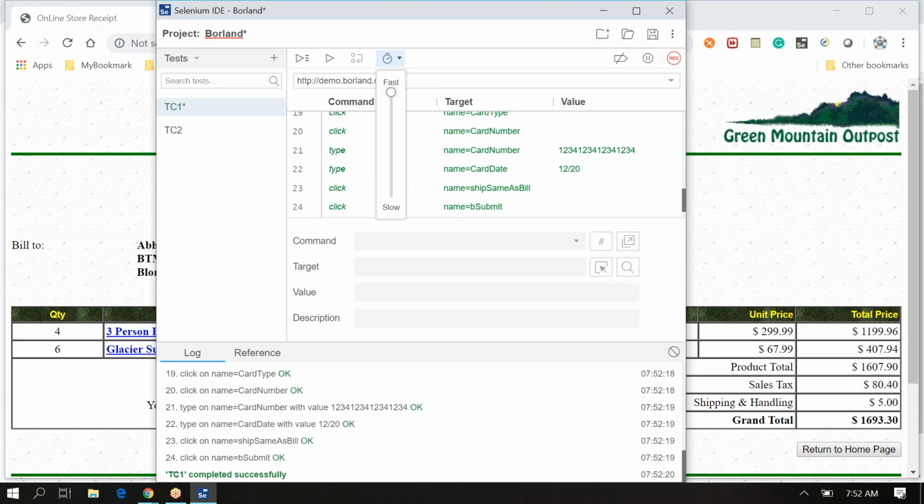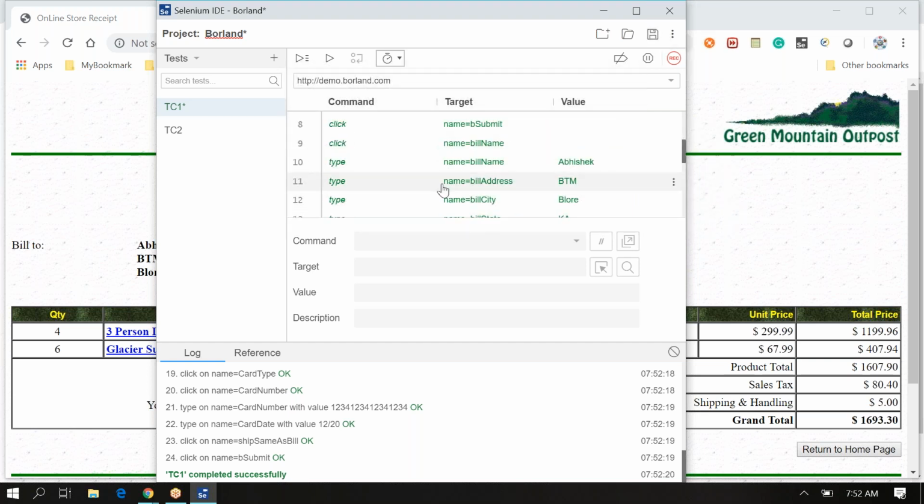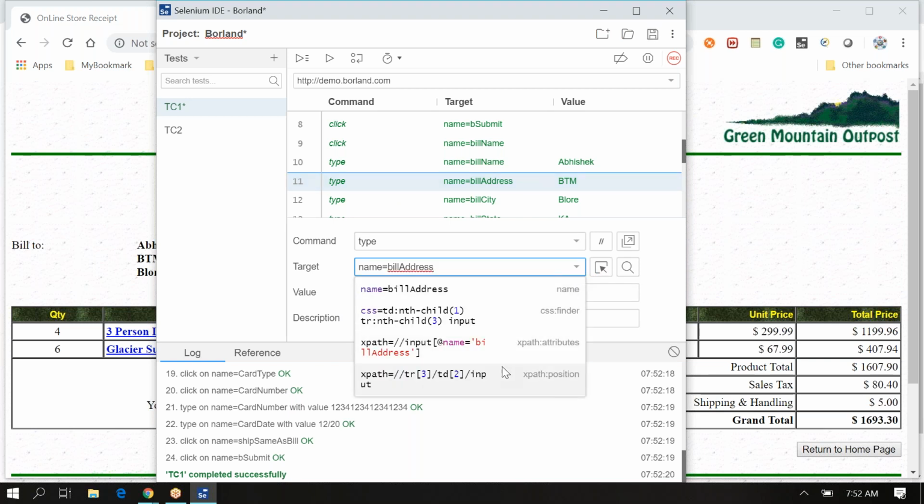Got it? So this is how you can record and all. Now if I select some line, just think about it: this address field, if I select it, I can see the corresponding things here. So this is the command, right? Type. This is the target, meaning which field you want to type into. Got it? If I click on this drop down, it shows multiple options. See, here it has identified my name. It's automatically recorded. Then CSS selector, XPath, and a lot of other things. It's automatically generating. In the WebDriver class, you can write it.